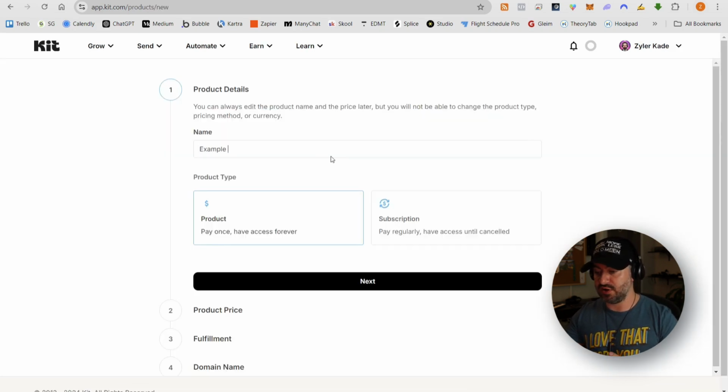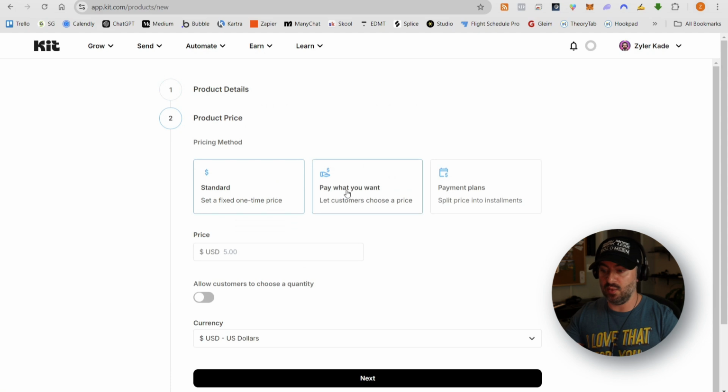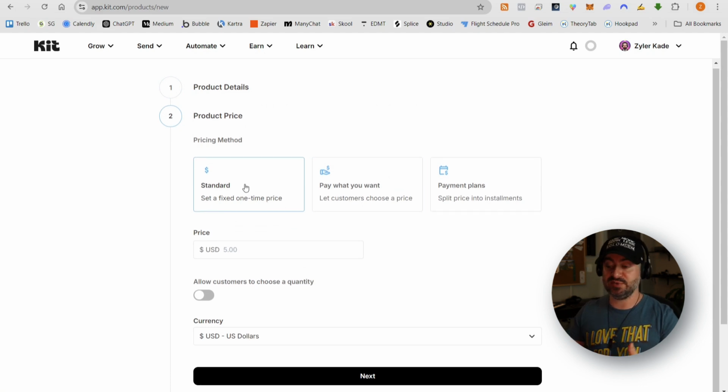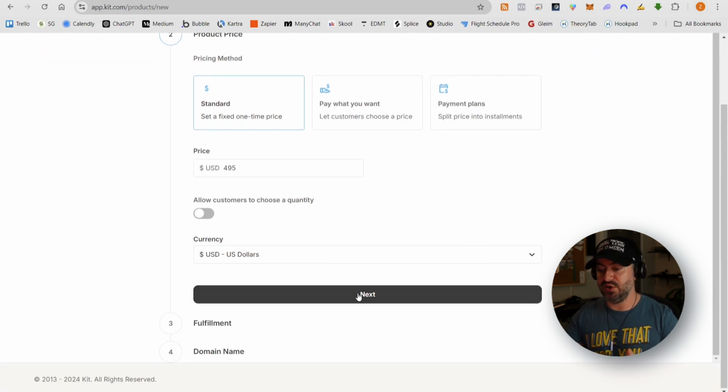Is it a one-time product or subscription? One-time product. Here you can set up payment plans or different pricing. So either standard, meaning pay once. Pay what you want allows your customers to choose what they want to pay you. And then payment plans, you could do payment plans if you're offering that. And then fulfillment, well, we can see you've got digital download, a newsletter, or something else.